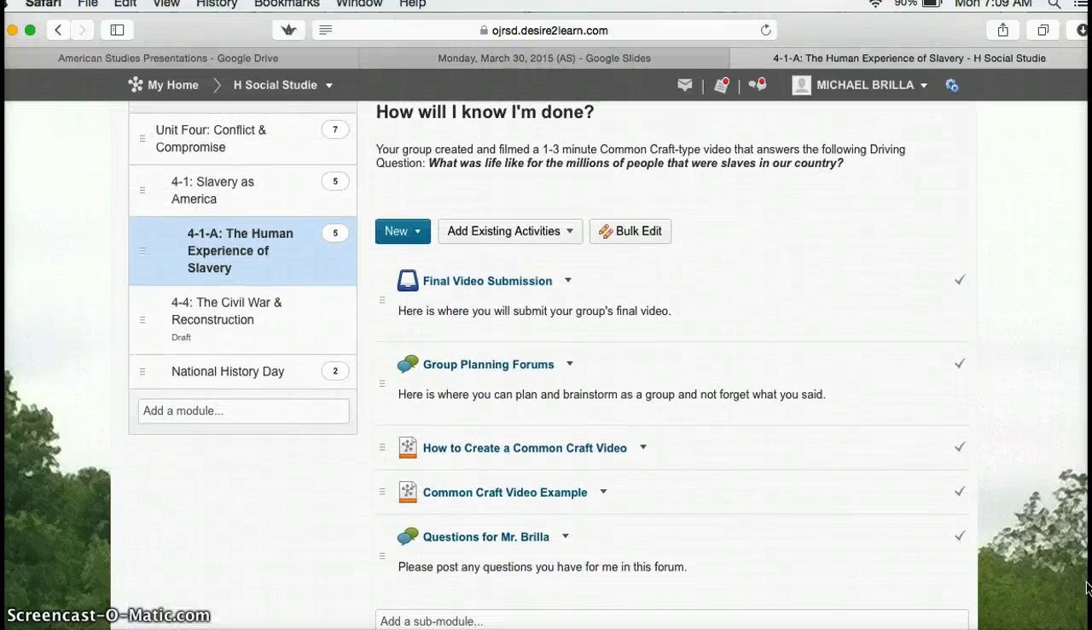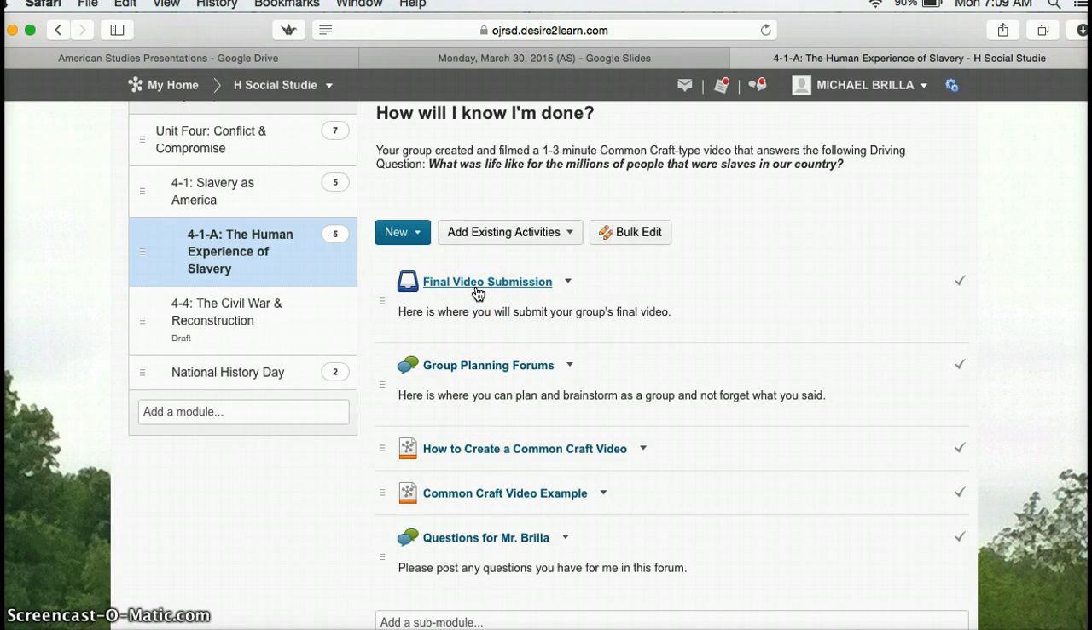If you look down, there's a number of different things here for you. First is the Dropbox where you put your final video submission. Don't worry about that until I come back. Second, there's a group planning form. Again, don't worry about that until I come back. These three down here are things that might help you today. This is a Common Craft video example.